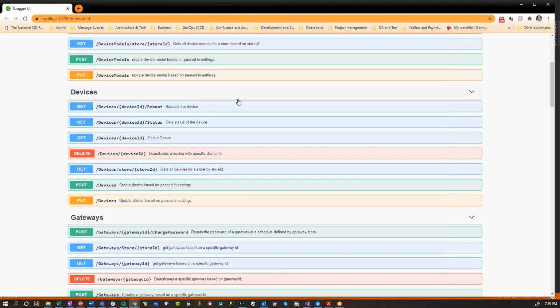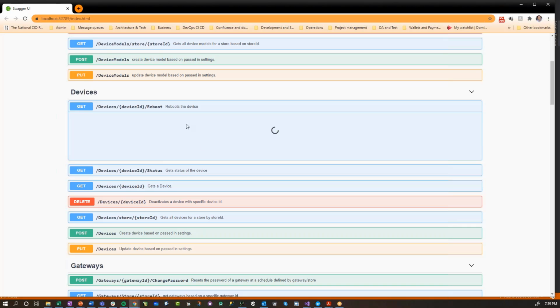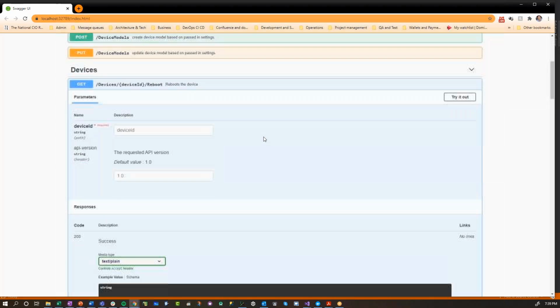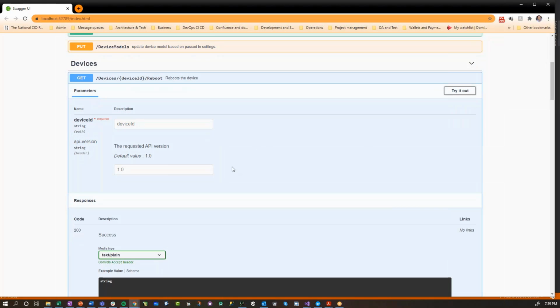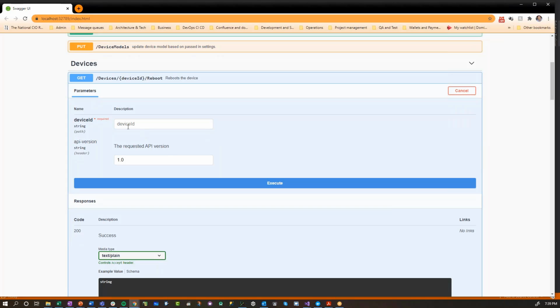There we go. So we use Swagger for all of our interfaces here, and it basically gives you, for rebooting a payment device or something like that, I can try it out. I don't know if you guys have seen Swagger before. Really useful.